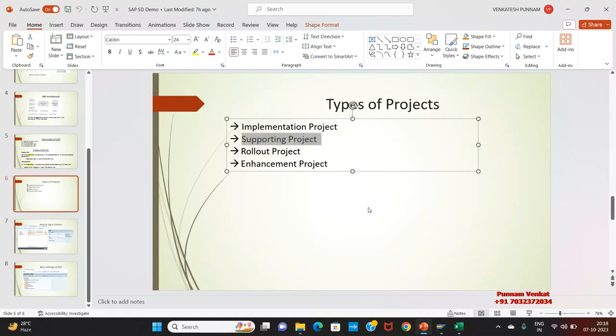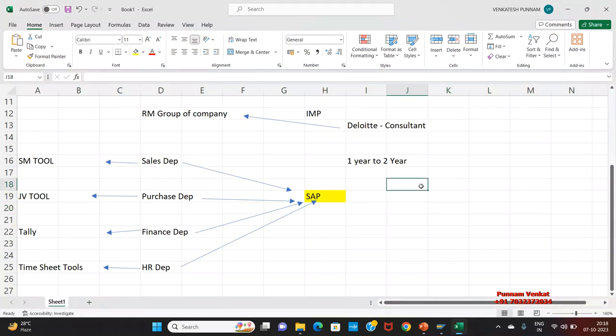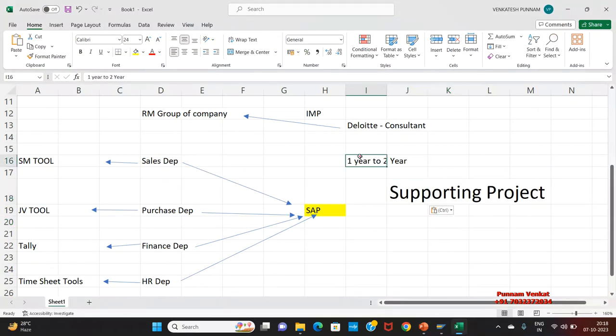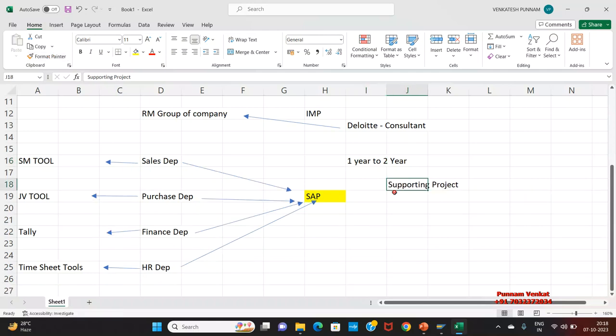Okay, the next project is called a supporting project. So what is meant by a supporting project? Why a supporting project, everyone? Try to understand here, a simple definition. Concentrate here, everyone. Try to understand some basic information now. In the coming classes, I will explain in depth. Supporting project means, try to understand, everyone.